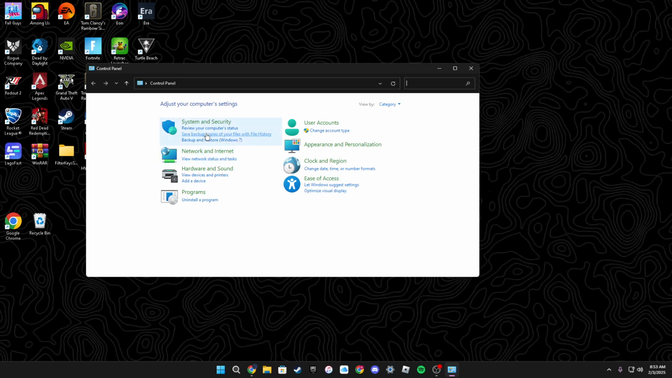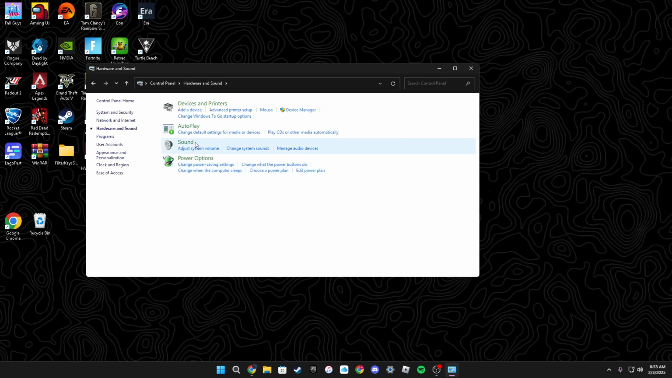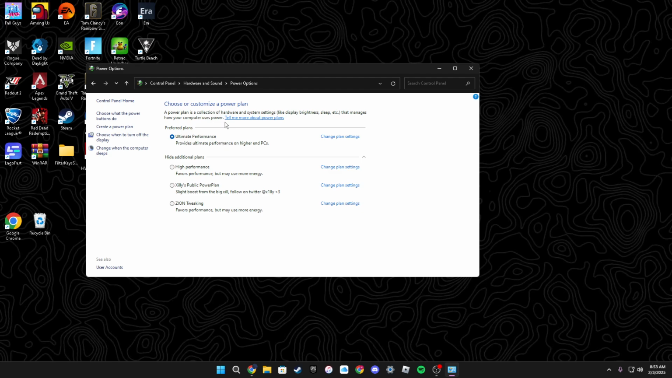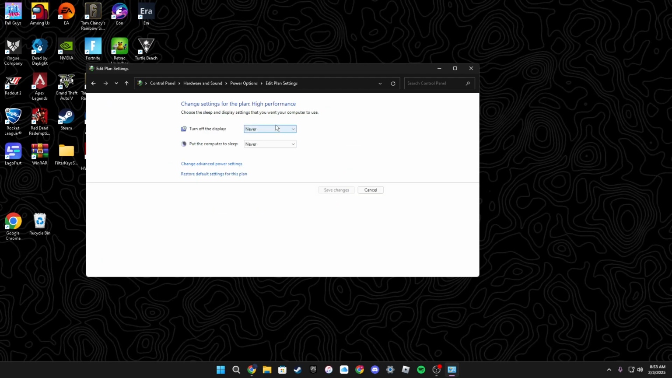pretty sure it's Hardware and Sound, Power Options, yes. Alright, now if you have any of these, you can use them, the power plans. I use this one, but if you do not want to download anything, you can do high performance, change plan settings, make it where turn off the displays on never, and then put the computer sleep on never.